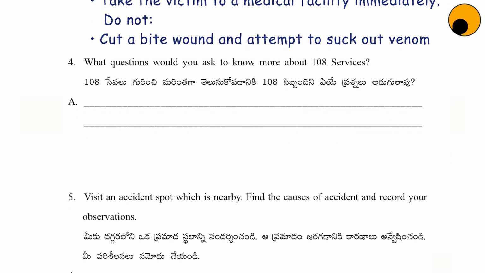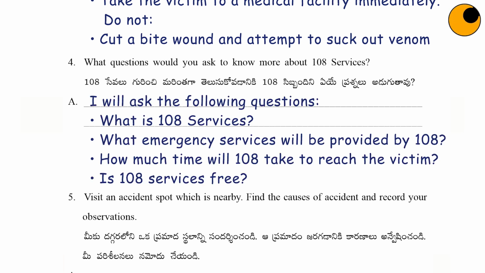What questions would you ask to know more about 108 services? I will ask the following questions. What is 108 service? What emergency services will be provided by 108? How much time will 108 take to reach the victim? Is 108 service free?